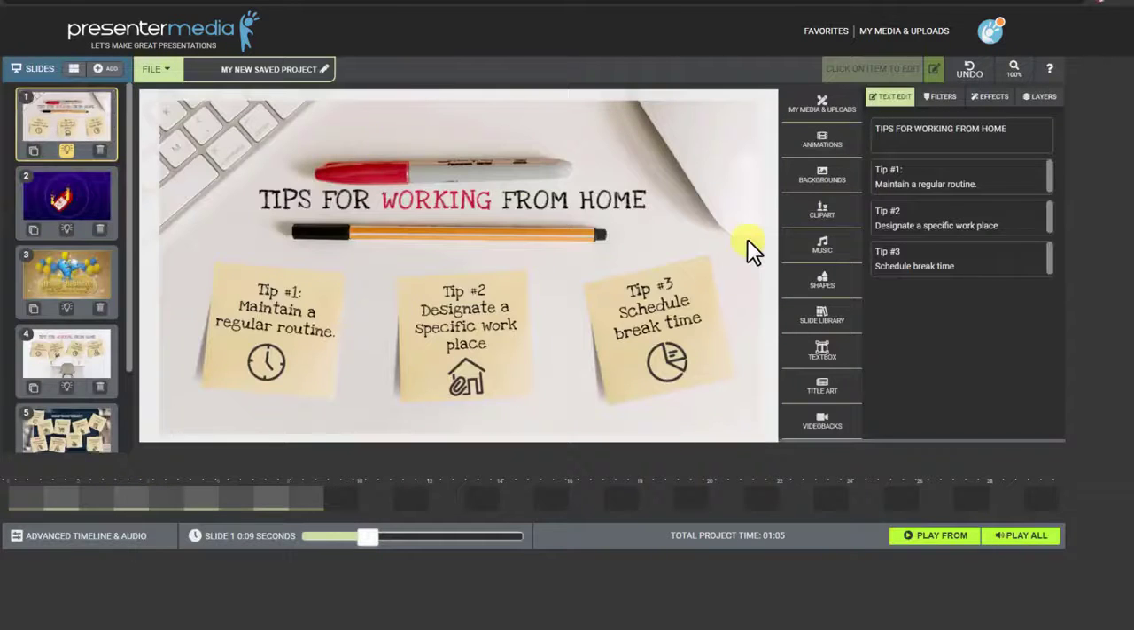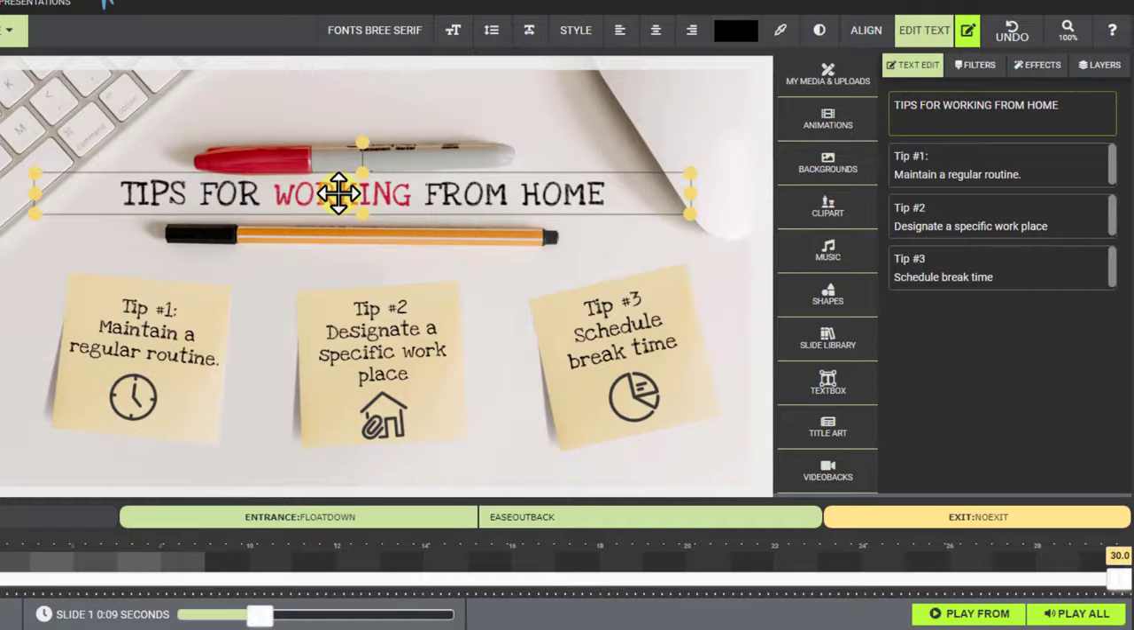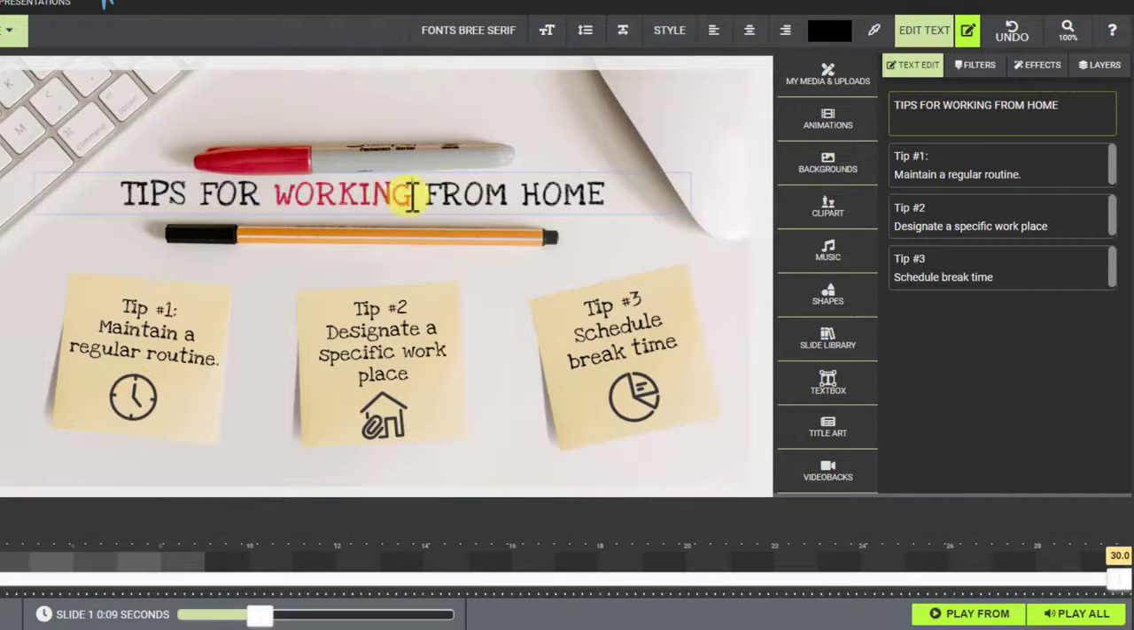Okay. So let's look at text and how to change text really quick. So text kind of works just like any other application. You can double click into it and you get your cursor marker where you can drag and select words to delete. Okay, and you can change text from over here in the text edit tab.